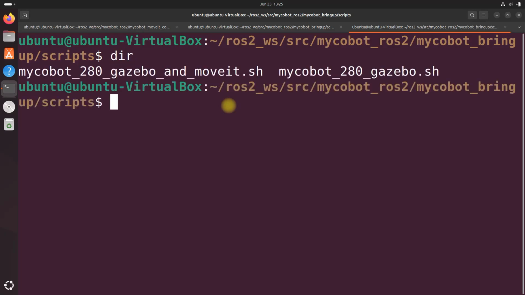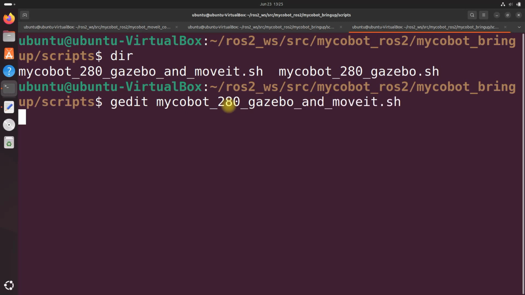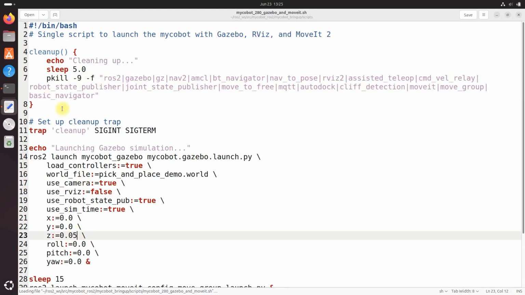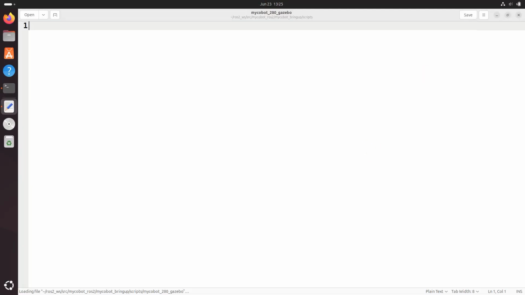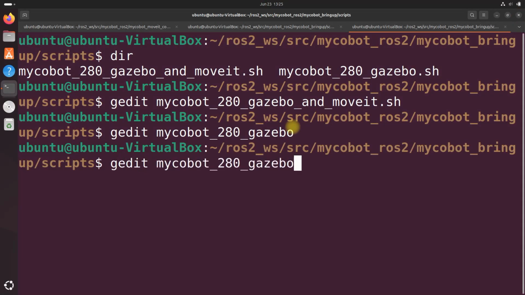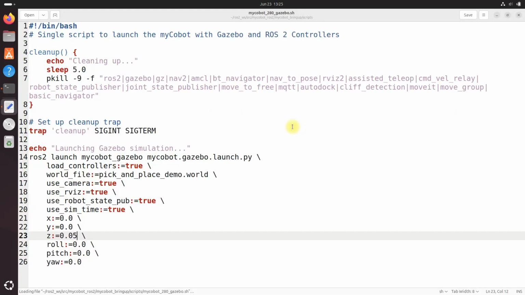Okay, I want to make one other minor change before we launch everything. Let's open up that Gazebo and MoveIt again. And let's just set this to 0.03. I notice on line 23, this Z value, we want the robot to be at 0.03 meters above the ground plane. The reason is when I set it at 0.05, it was floating a bit. So I'm setting it at 0.03. And what about our other one? Let's see, do we need to do the same? Let's open mycobot 280 gazebo.sh. And we got a 0.05 there. I'm also going to set that to 0.03. Just save.